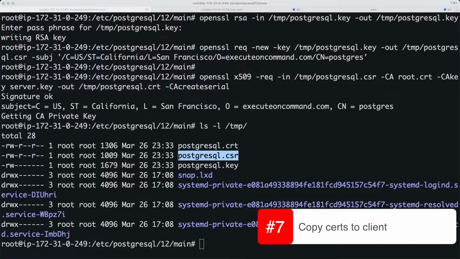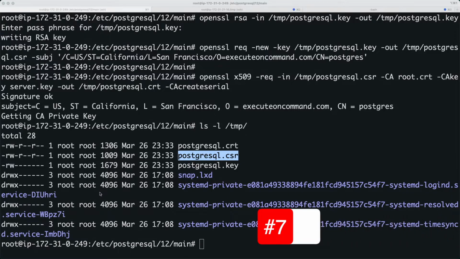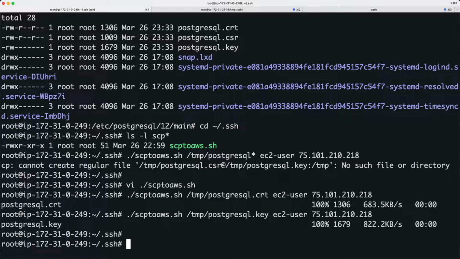So let's copy these files to the client machine. So I have copied these two files to my destination, to my client machine. I'm going to copy one more file, which is the root certificate authority file. So let's do that, and that's going to be in here. Okay, so it's going to go.